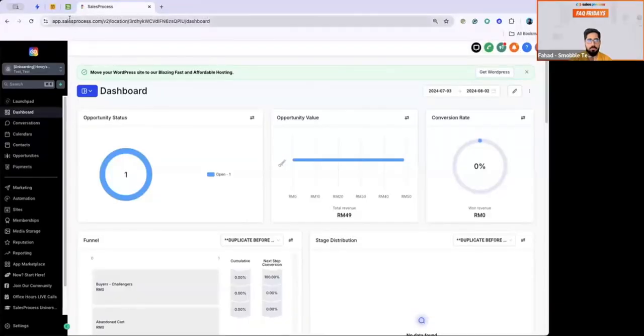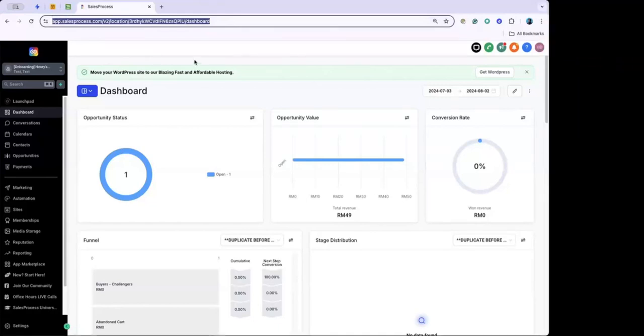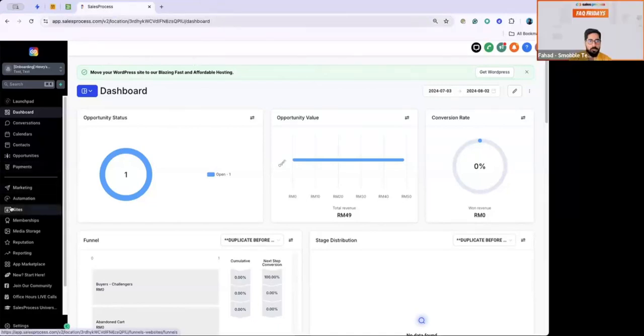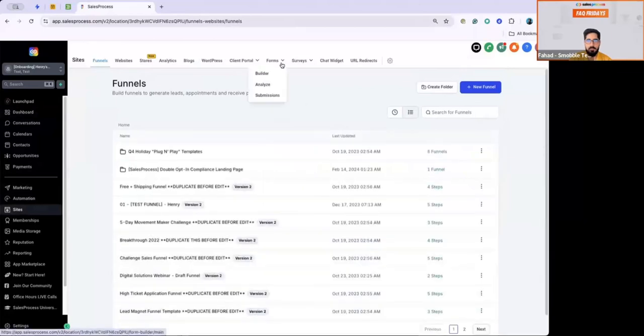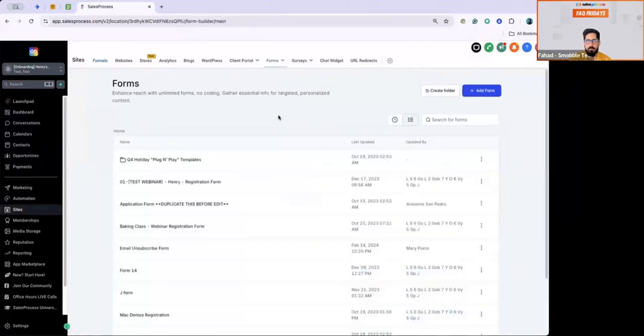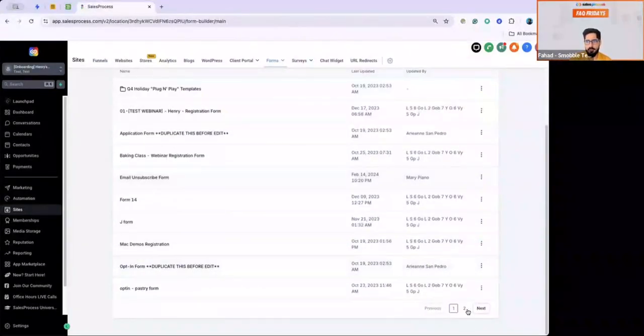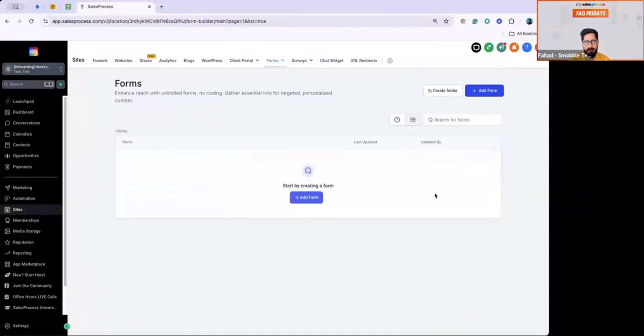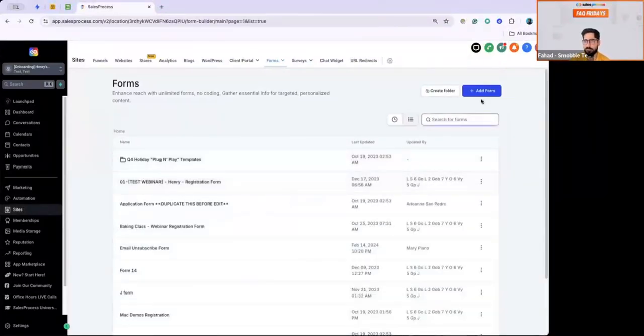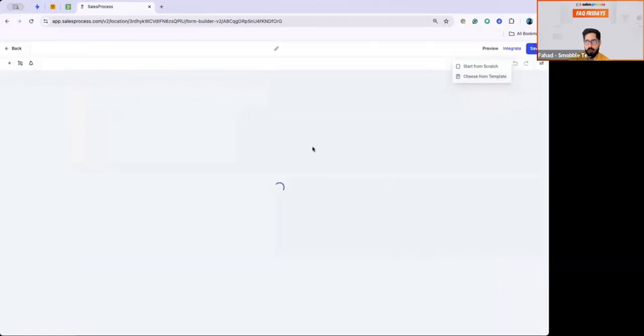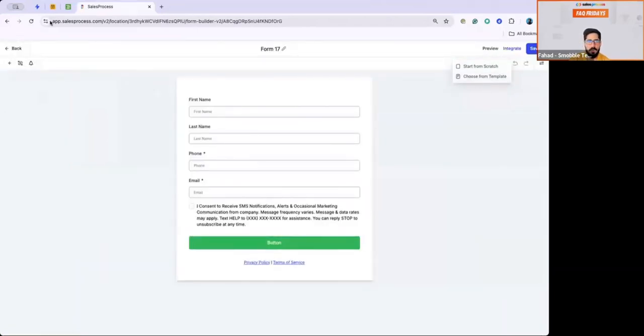Are you able to see my screen? Yes. Okay, awesome. So if you come to sites, you just click on the builder here, right? Now, there are some pre-built forms you might see. Some of them are test ones, because we mostly use this account for testing. But if you want to create a new form, I can either do it from scratch or choose a template. Right now, I'll just do a template.